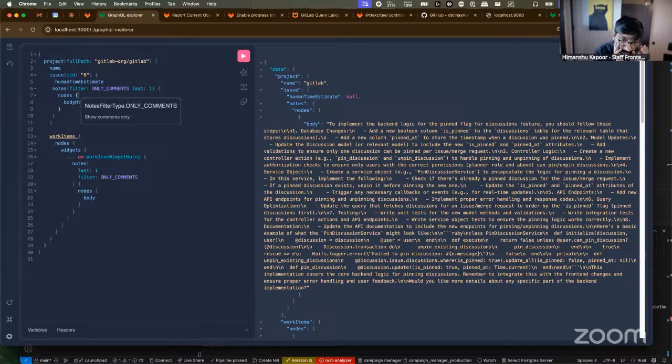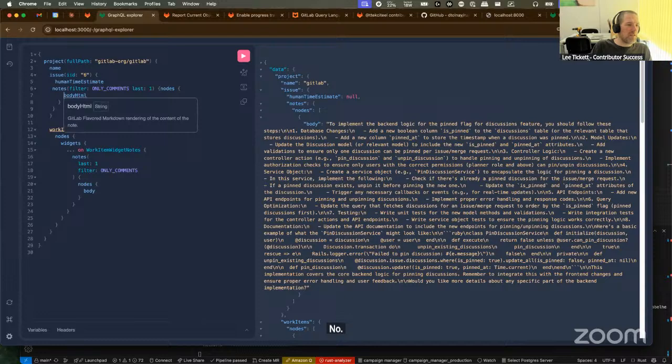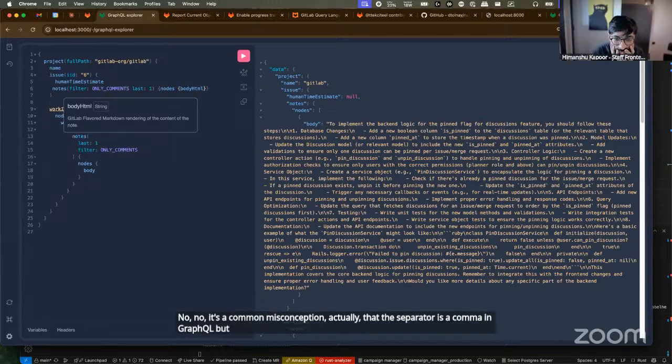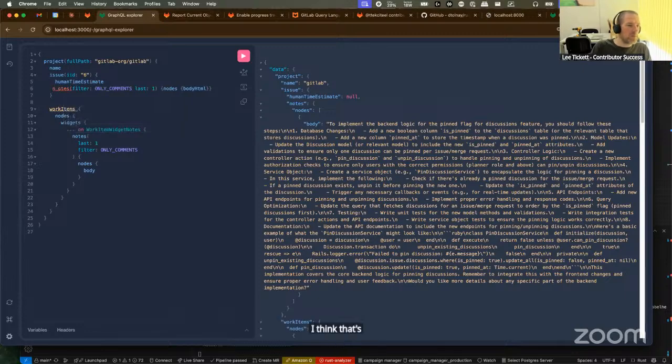I'll need a comma. Or you don't? No, it's a common misconception actually that the separator is a comma in GraphQL, but it's just the space essentially. Yep. I think that's it, isn't it?